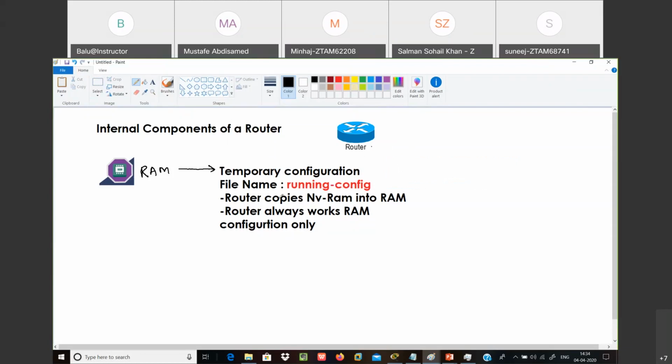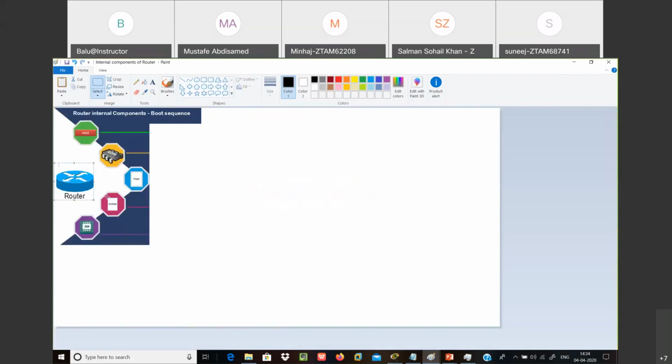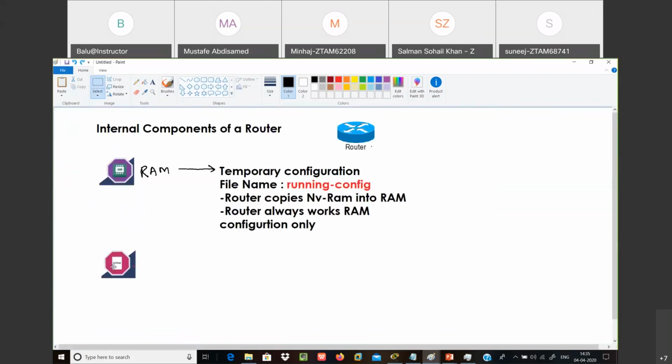NVRAM, non-volatile. It means a power supply is not required to store the information in NVRAM. For RAM, we require a power supply. If power supply is available 24/7, then no problem. If the power supply goes down, the information is lost. That storage we call NVRAM, non-volatile random access memory.